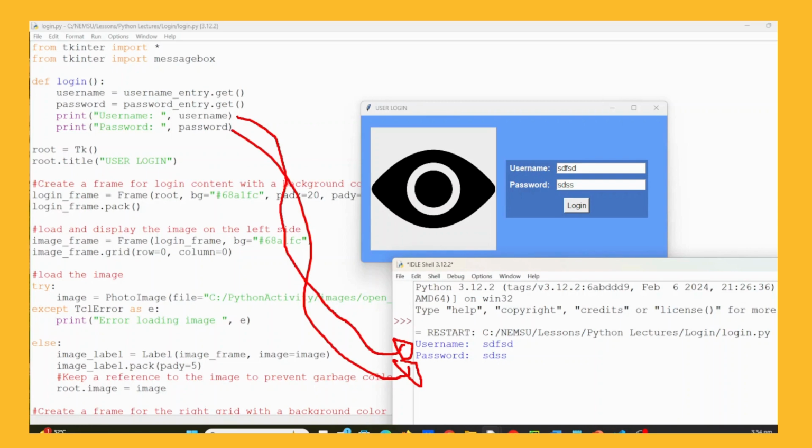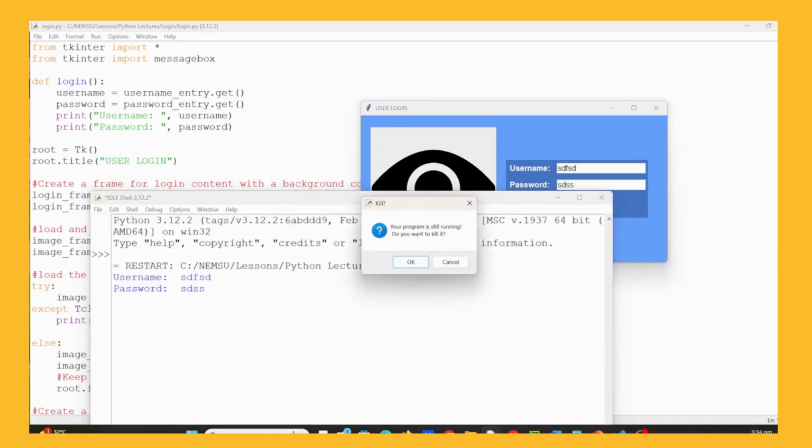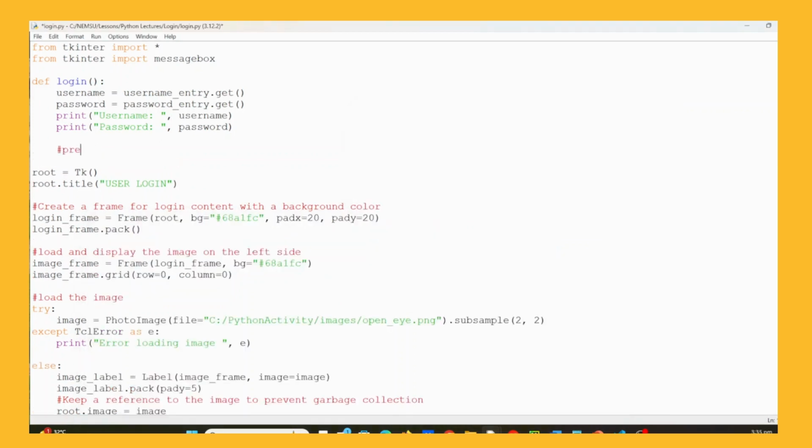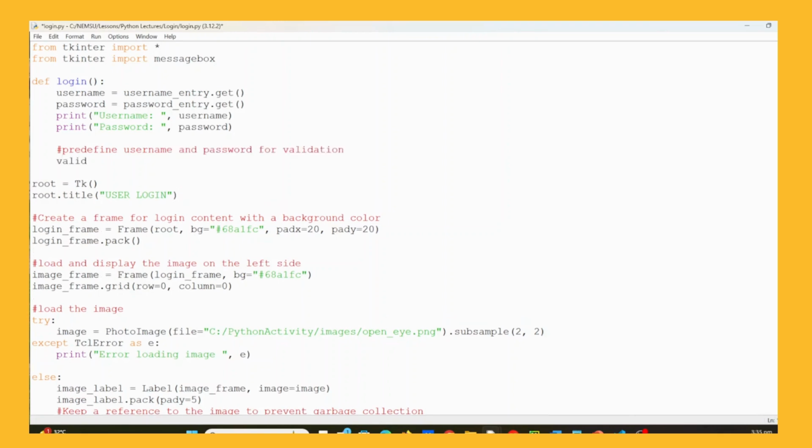Same with the password. Now we need to add some validation to our password. Let's close this one. In this option, it's important to predefine the username and password for validation. So I put the variable name, a valid username. Oops, it should be admin. Okay, valid password.